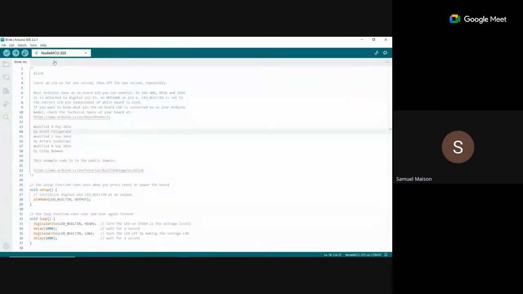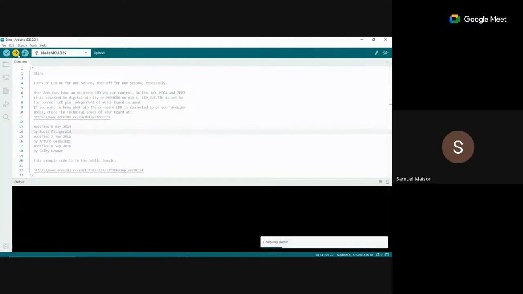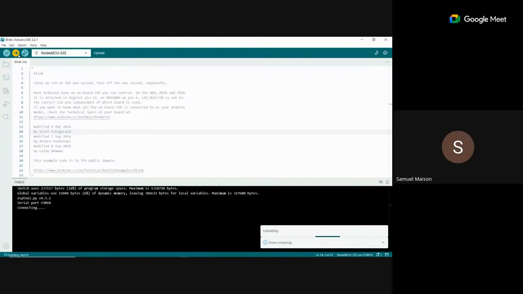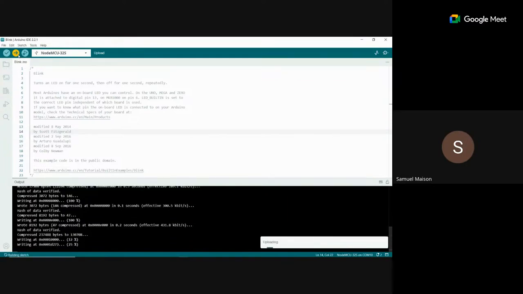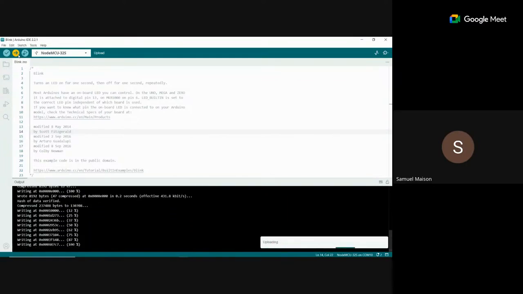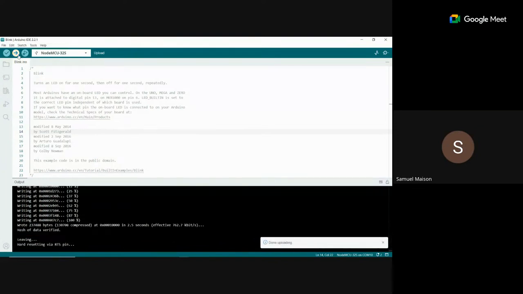Once you select it and there's something connected to it, you realize that it becomes bold, it becomes clear. So now I upload the code. On the ESP32 development board, you would realize that there are two pins. There's the EN or the reset pin, and there's the boot pin. Once you're uploading a code, you have to press and hold the boot pin for it to finish uploading.